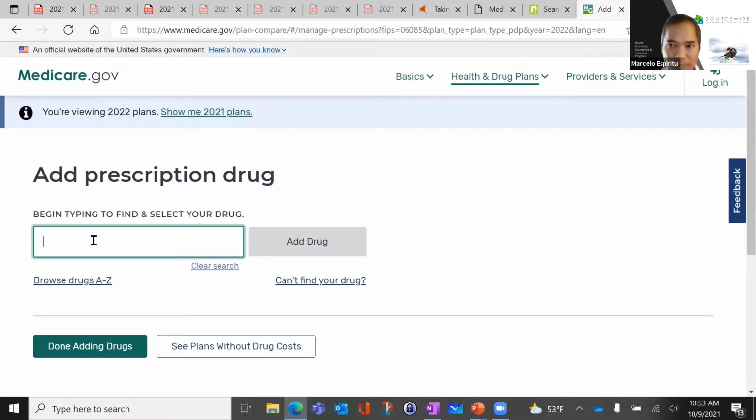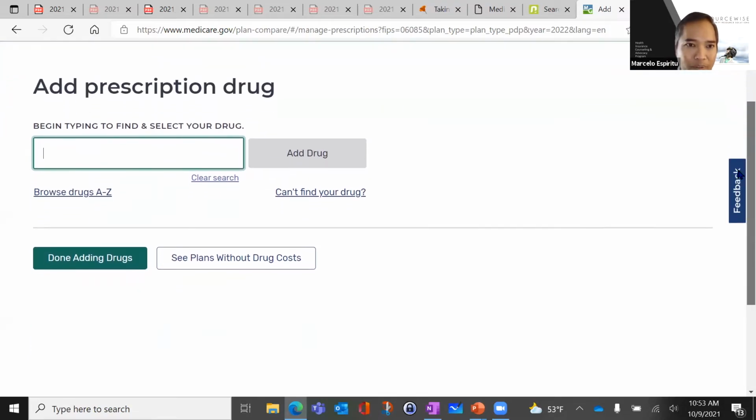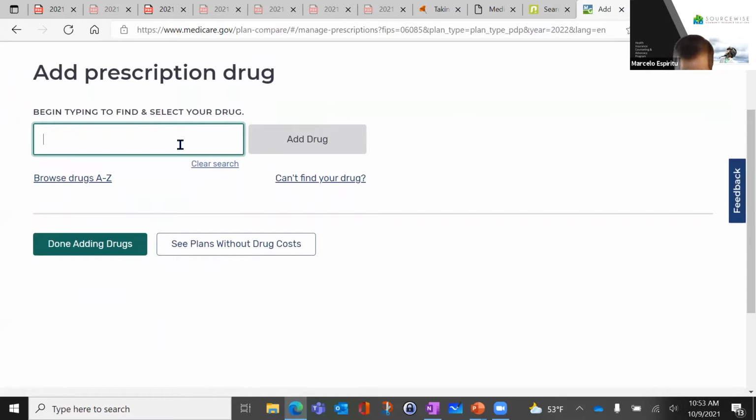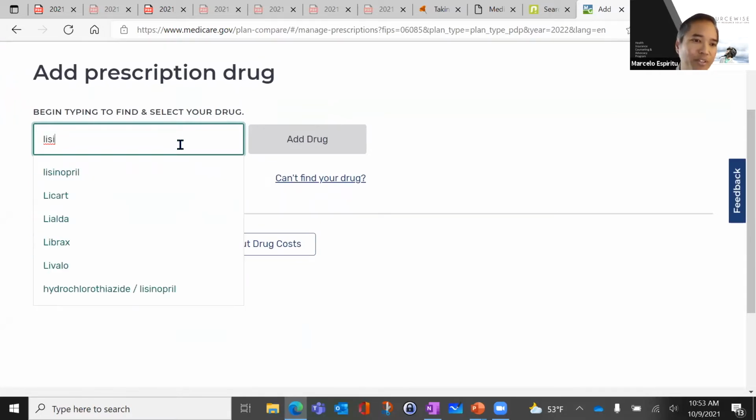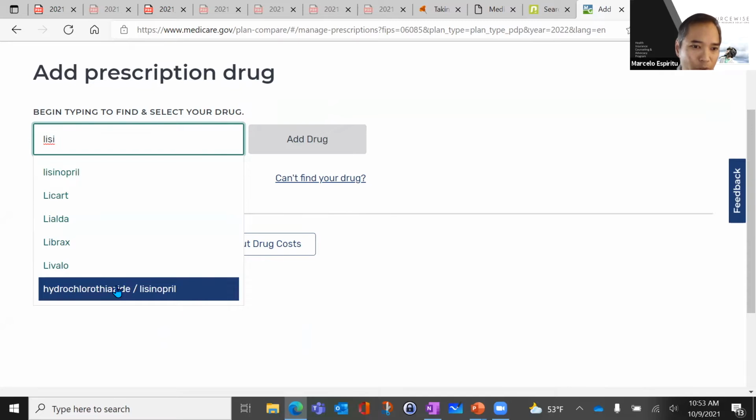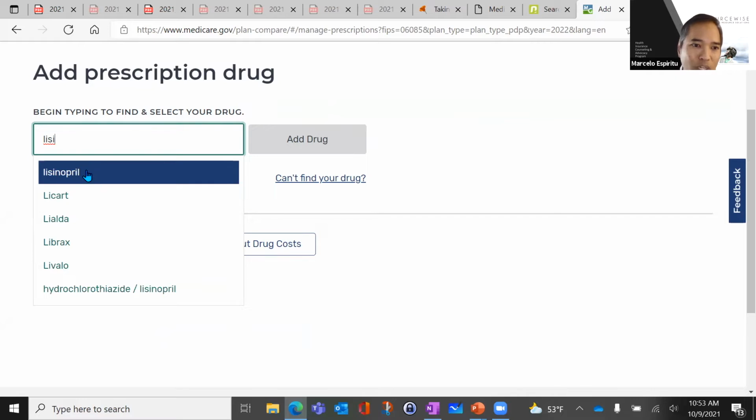And as I start typing, you'll see that the medications will start popping up. So I'll just type one, lisinopril. There it is. Other L's, I's pop up too, but we'll just choose this. Just be careful that you enter the right medication. There's also something called hydrochlorothiazide, lisinopril. So check your actual prescription on the bottle to find that out.